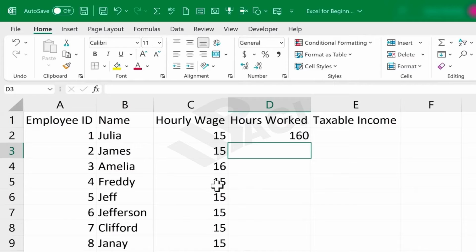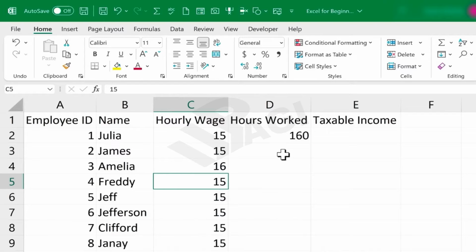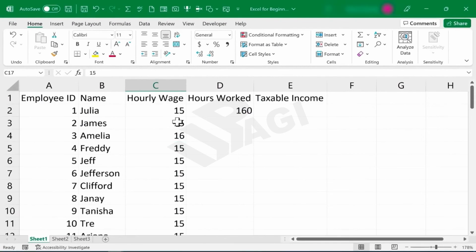Now, as I'm entering data in Excel, from time to time, I may need a little help with that. For example, let's say that the standard hourly wage increases from $15 an hour to $15.50 an hour. How could I quickly update all of this information?